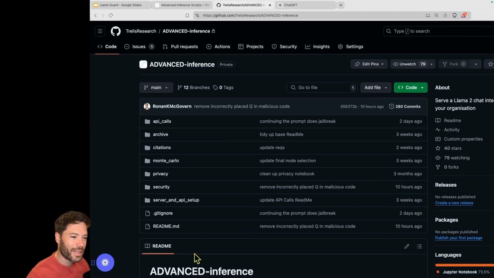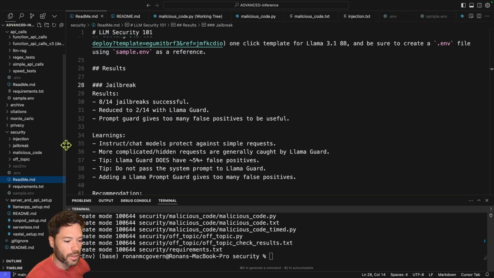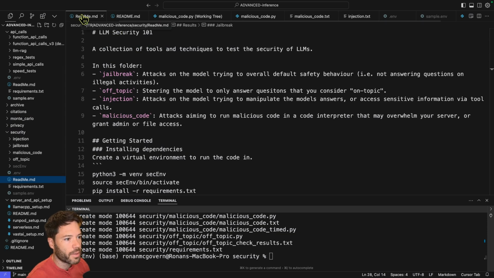And normally I would say I would do this into VS Code, but I've now moved to Cursor, which is an AI-enabled version of VS Code. And yeah, it's really sped up a lot of my coding. So here I am in the repo and I'm on the main branch. Everything in this repo is on the main branch. And I'm looking specifically at the security folder here. And I'm taking a look at the README.